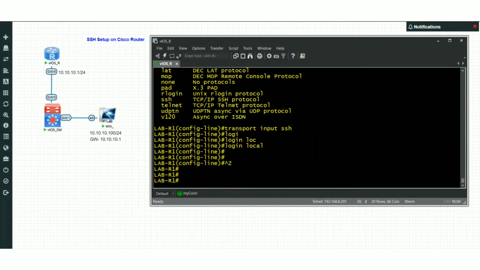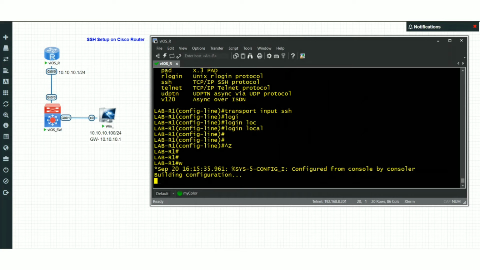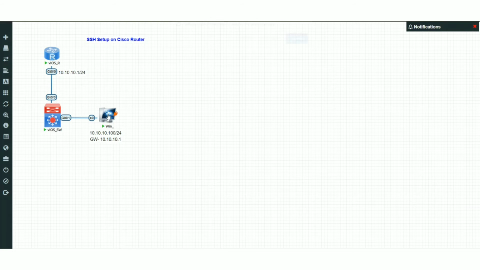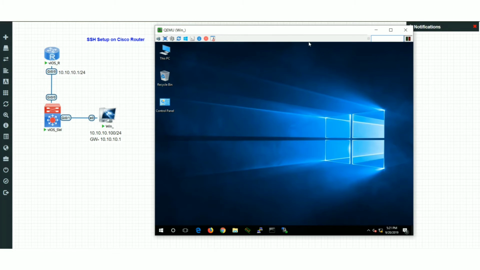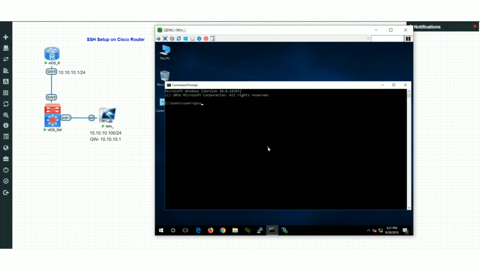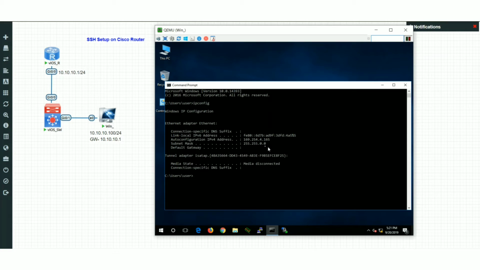So I'll go ahead quickly and save my configuration, and let's jump to our test PC. So I'll quickly open up our test PC and let's verify the IP address we have on our test PC. So I bring up my command prompt and I say ipconfig. So currently we have a system generated address, which is the 169, and this shows us that we are not on the same network with our router.